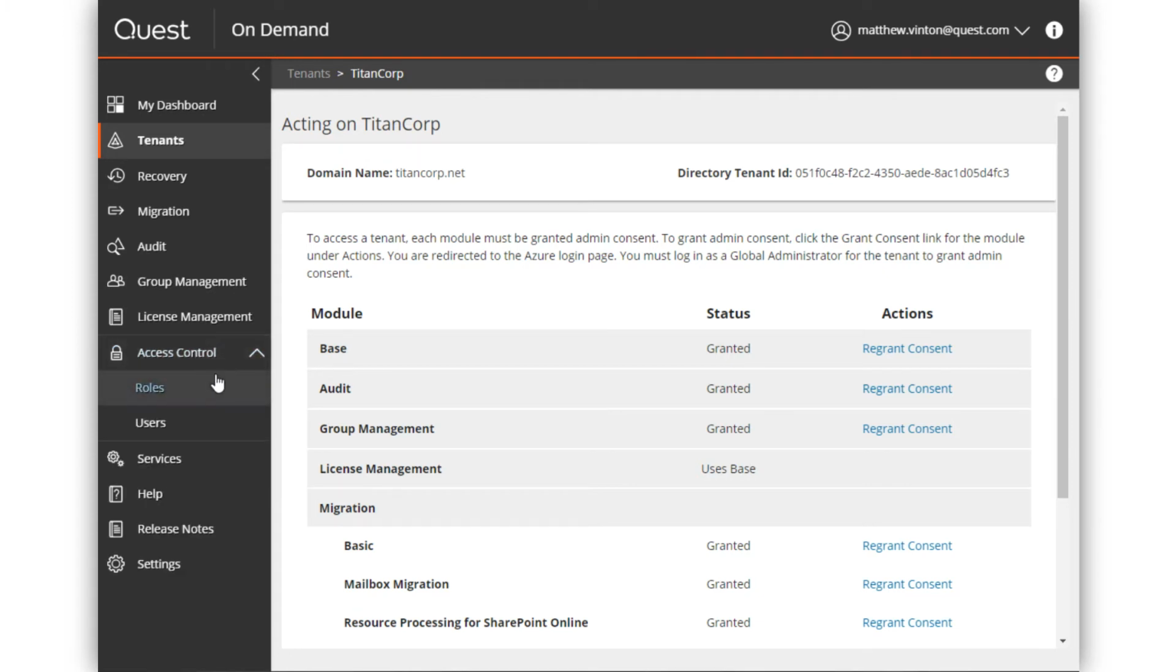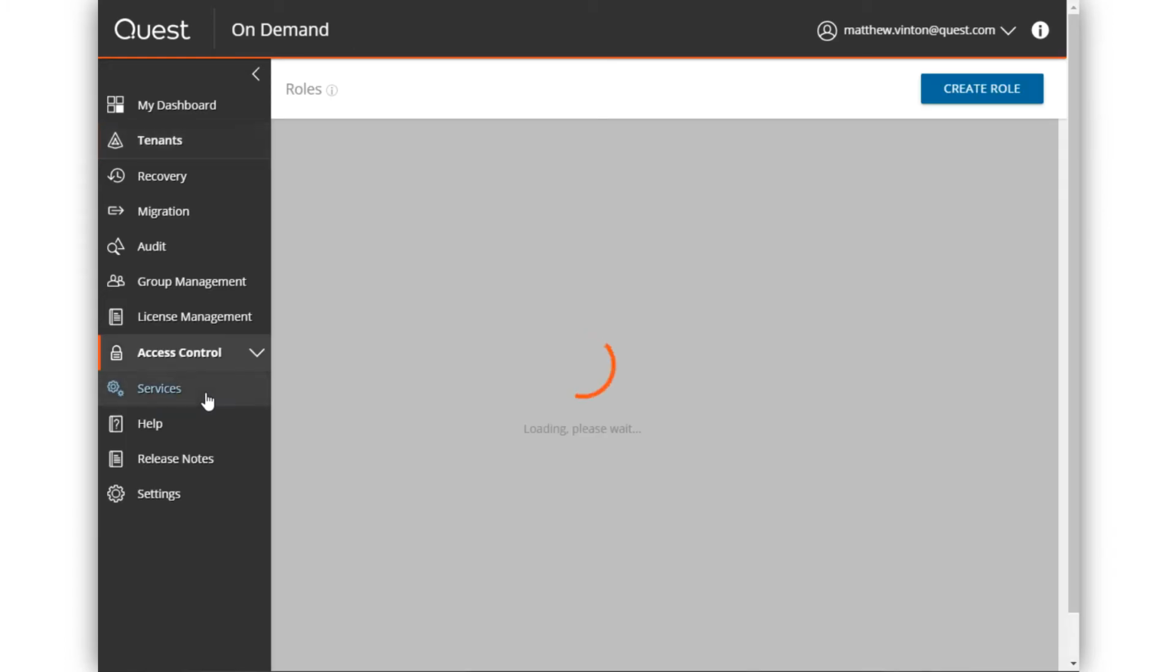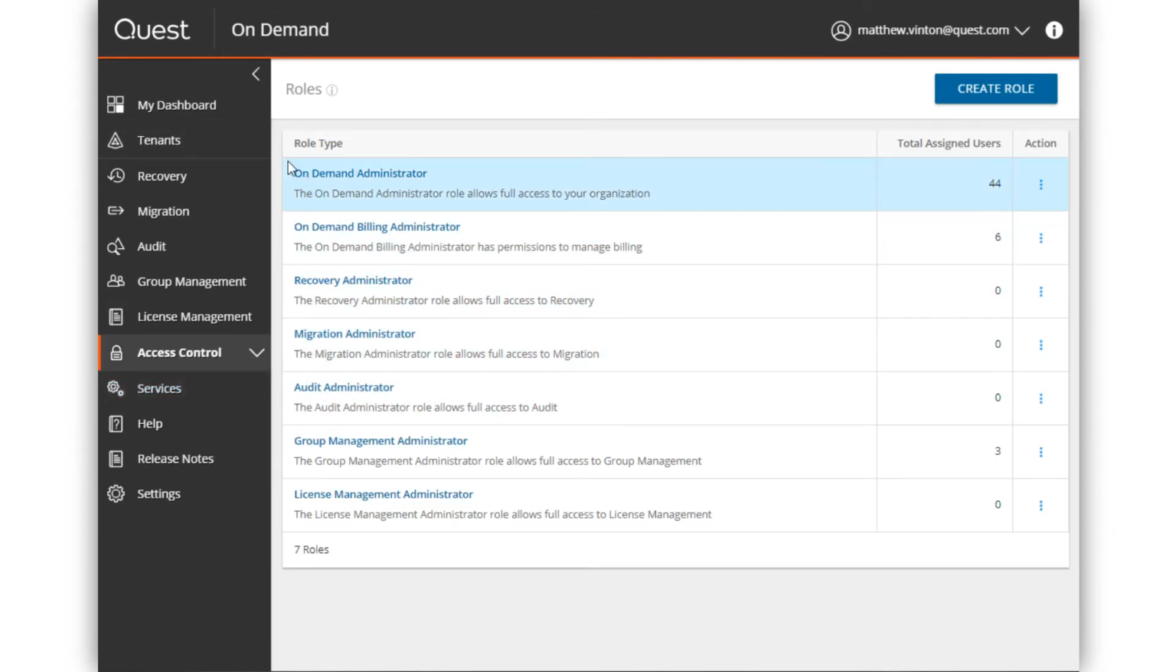Quest On Demand has a centralized role-based access control system. We have a variety of built-in roles, and we can create new granular roles to custom fit the permissions that you grant to your users to your organization. So if someone has a particular role, they're only able to see what they need to be able to see in On Demand.